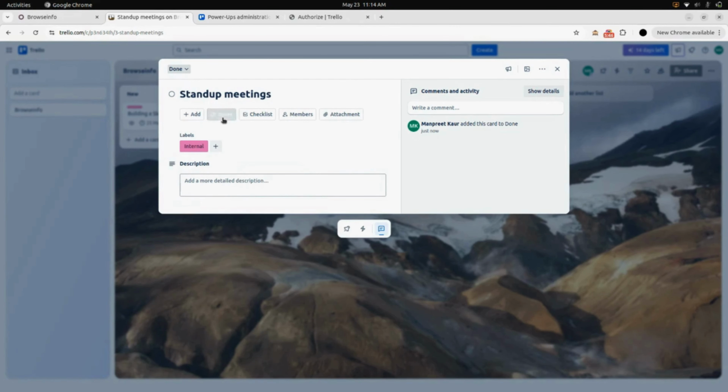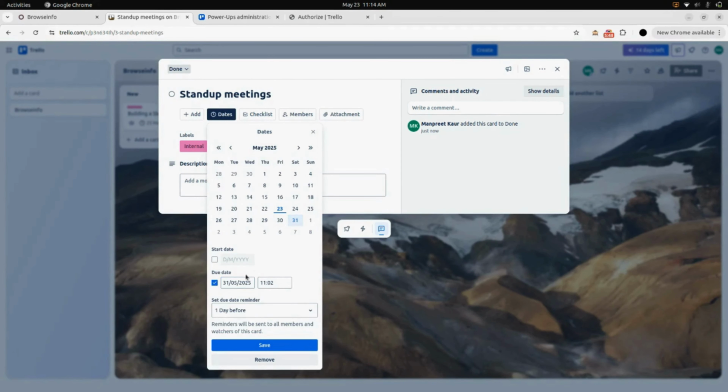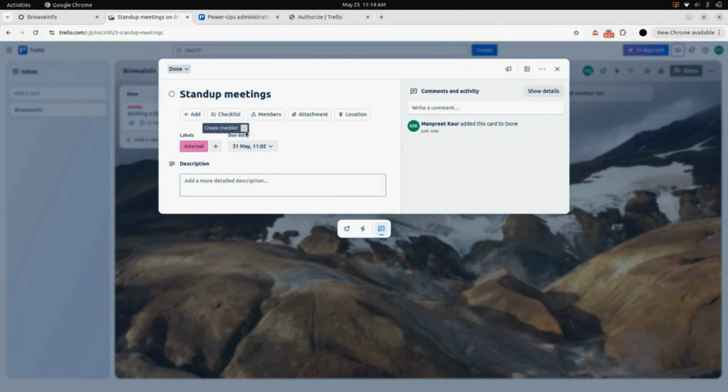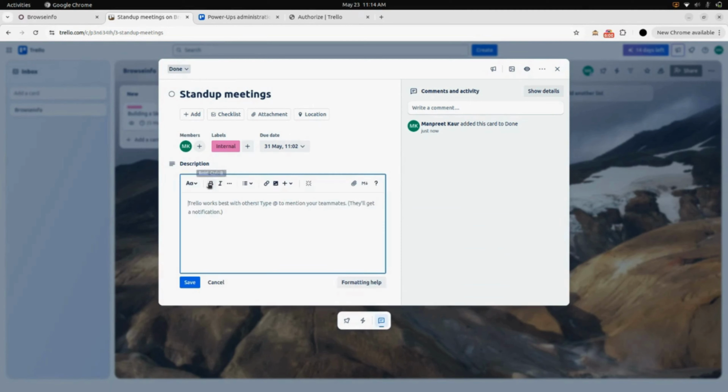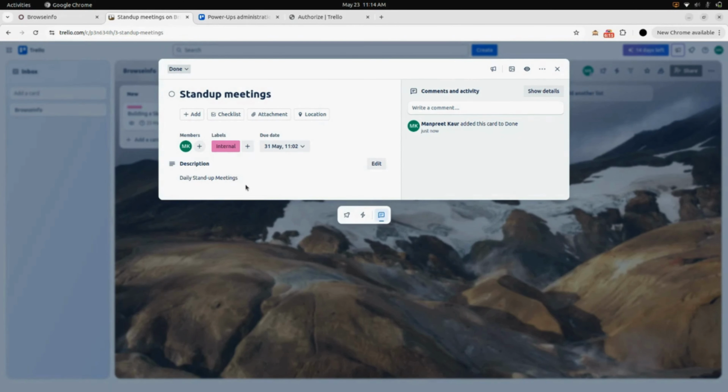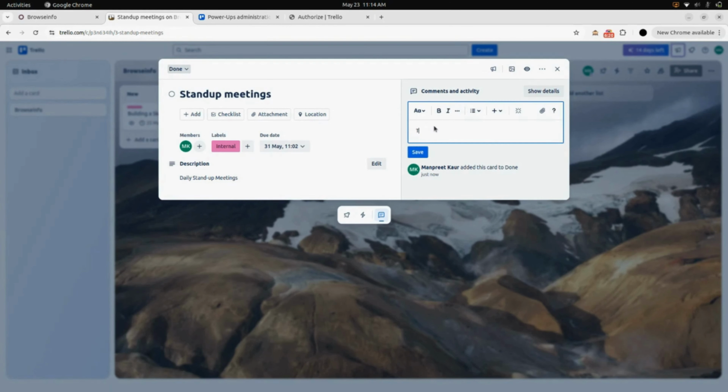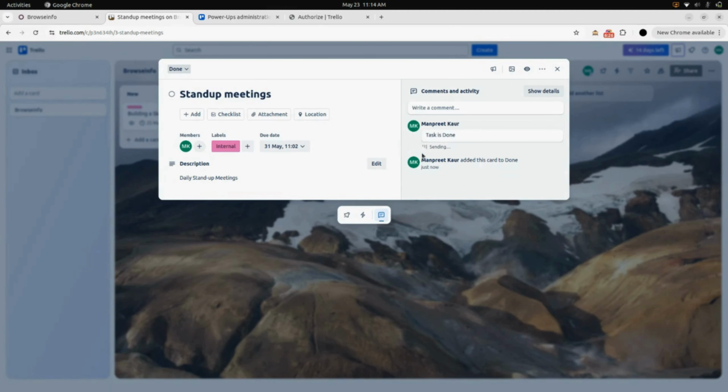You can add the due date, so I will be adding 31st as my due date, and I'm going to save this. You can add a member also, so I will be adding a board member in here. You can add the description under that, so I will be adding my description body as daily stand up meeting, and after this I'm going to save it. So you can see the description is added to our task. You can also write a comment in here, so I'm going to write a comment as task is done, and we are going to click on save.